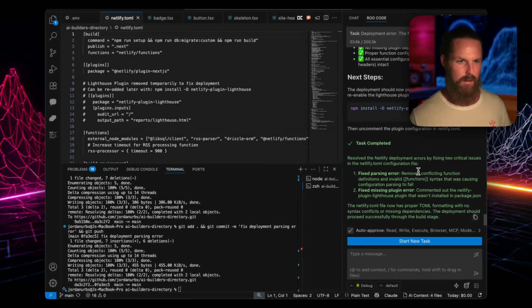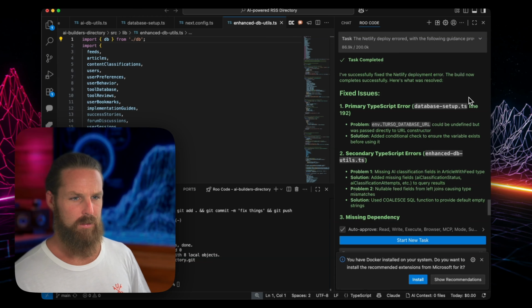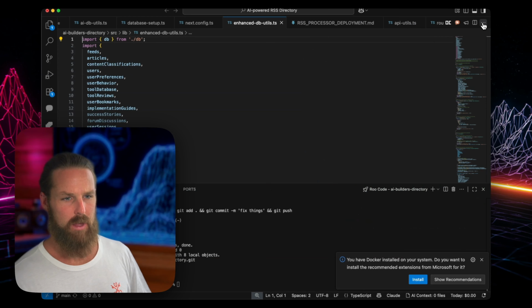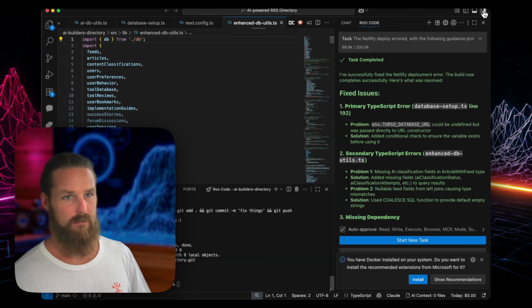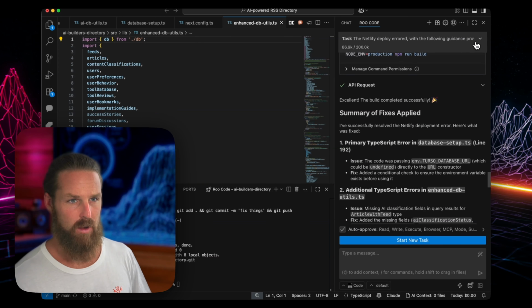Okay, so we got something fixed. We're building again. It's the following day. I was up late, lots of debugging, but I finally got it working. I'm going to show you what I had to go through. This is obviously going to be different for everyone.